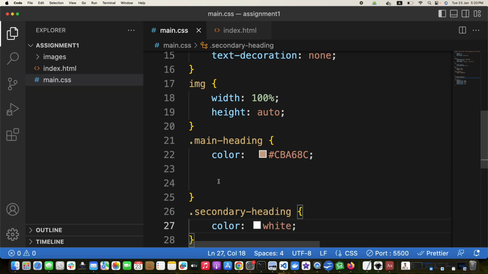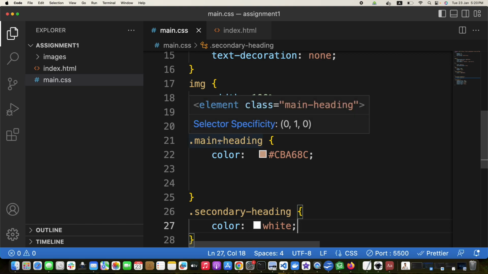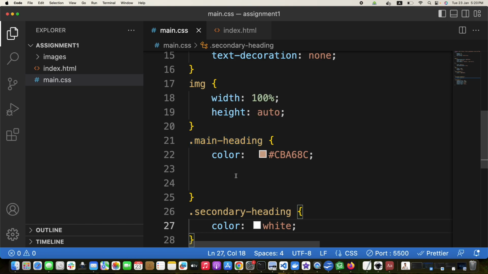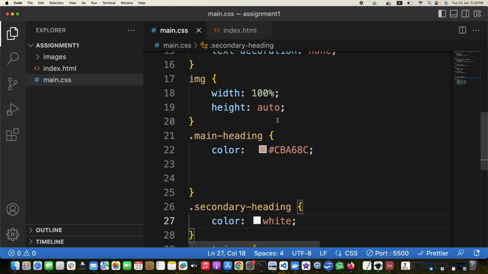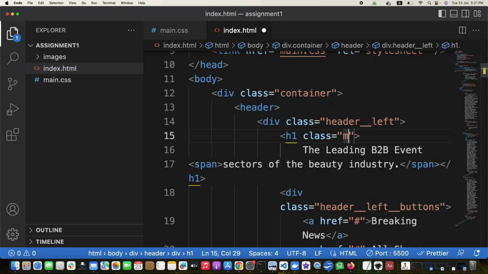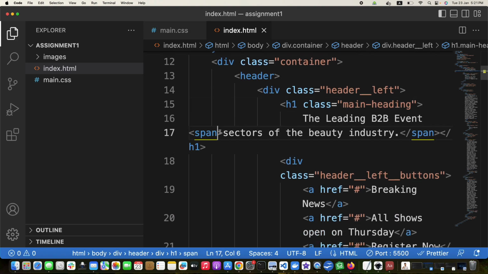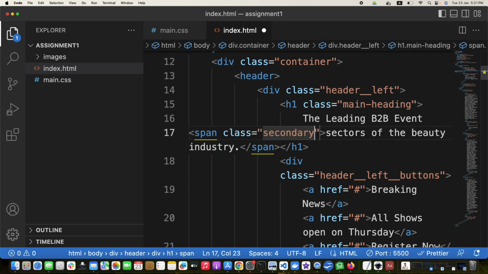So what I meant by naming classes or even the variables accordingly is that in any new project, you will have to just change this value, not the class name. For example, if I name it main-heading-yellow, then I will have to change the variable name yellow as well. For now, okay, main heading and secondary heading. The next step is, if I go to HTML and to the h1, class is equal to main-heading, and the span will have class is equal to secondary-heading.